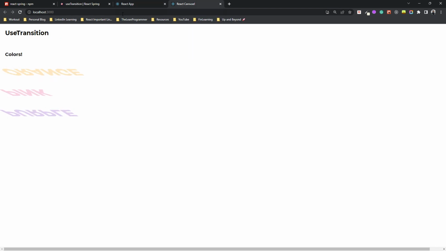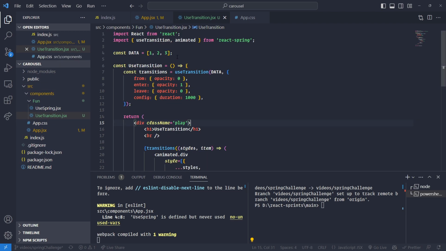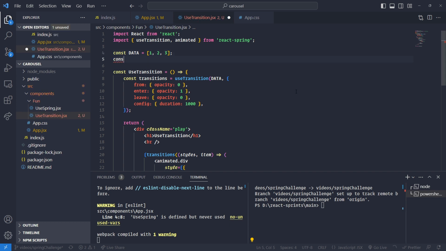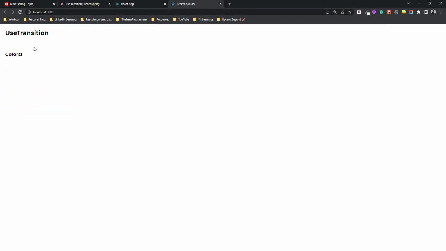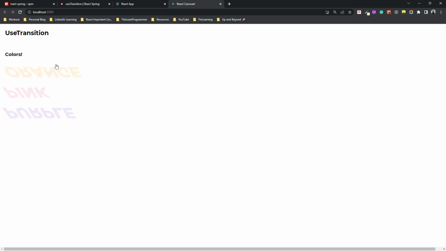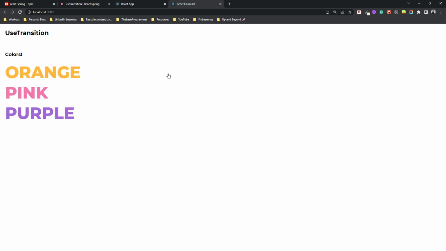So what I want you to do is define, first of all, just like this data, a list of colors like this. const colors equal to orange, pink, and blue. And then I want you to create something like this. As soon as the mouse hovers, it goes from an inverted position to a straight position, and as soon as I move my mouse outside, it jumps back to the inverted position and then disappears. Something like this. Cool? So try it out.